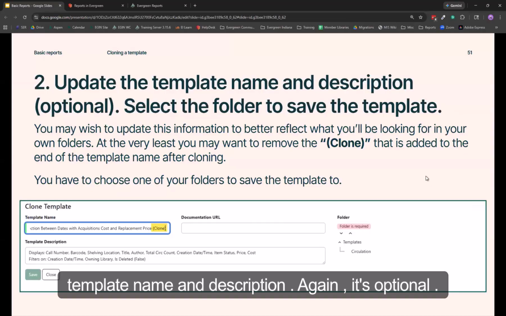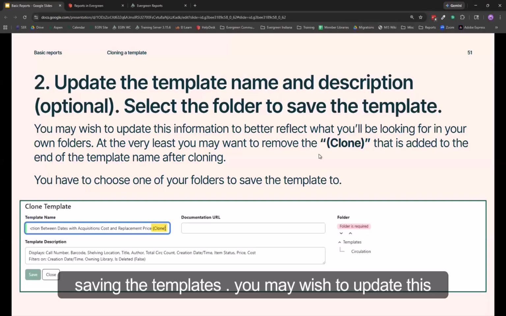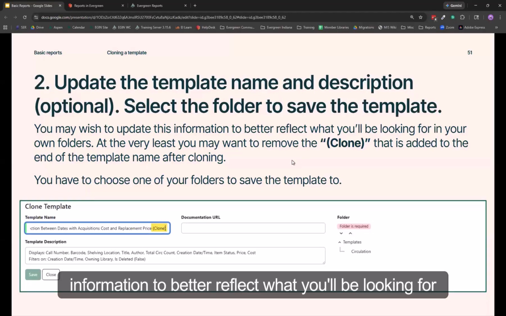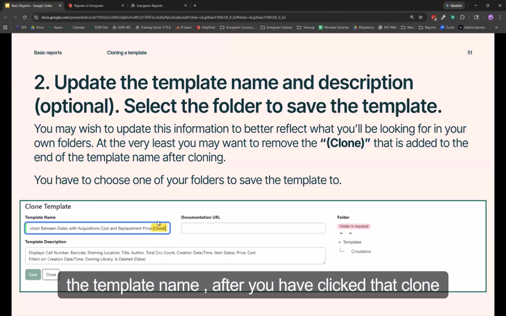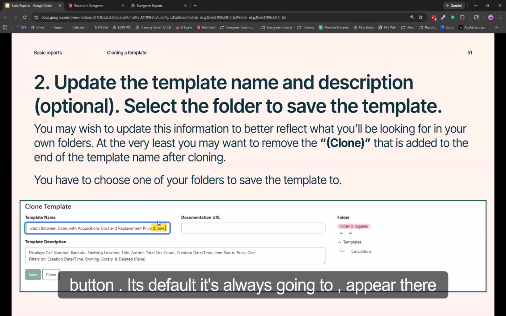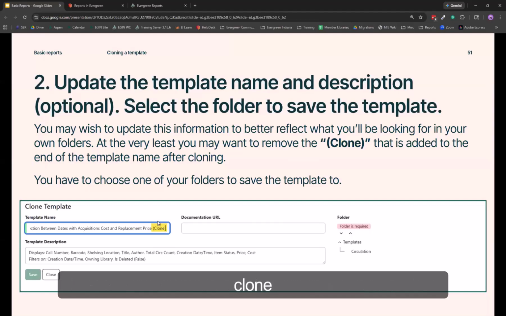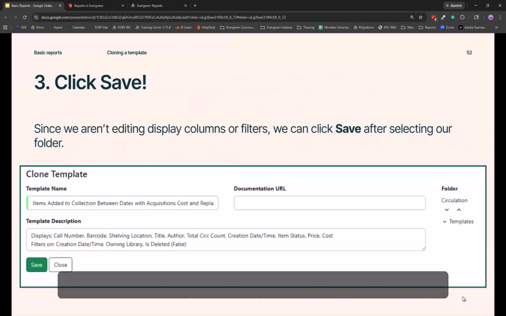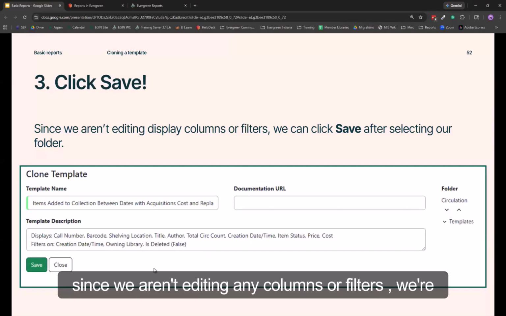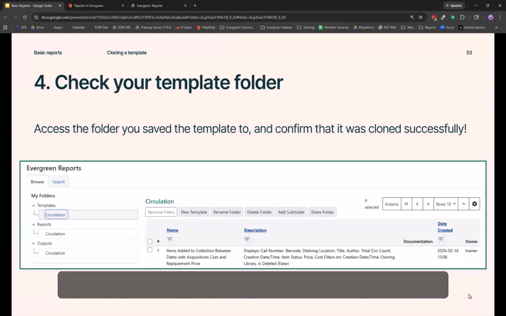Again, it's optional. And then we want to select the folder that we are saving the template. You may wish to update this information to better reflect what you'll be looking for in your own folders. At the very least, you may want to remove the clone text that is added to the end of the template name after you have clicked that clone button. It's default, it's always going to appear there at the end of the template name when you click clone. And then click save. Since we aren't editing any columns or filters, we're just going to click save. And then we can go back to our template folder and see that that is there.